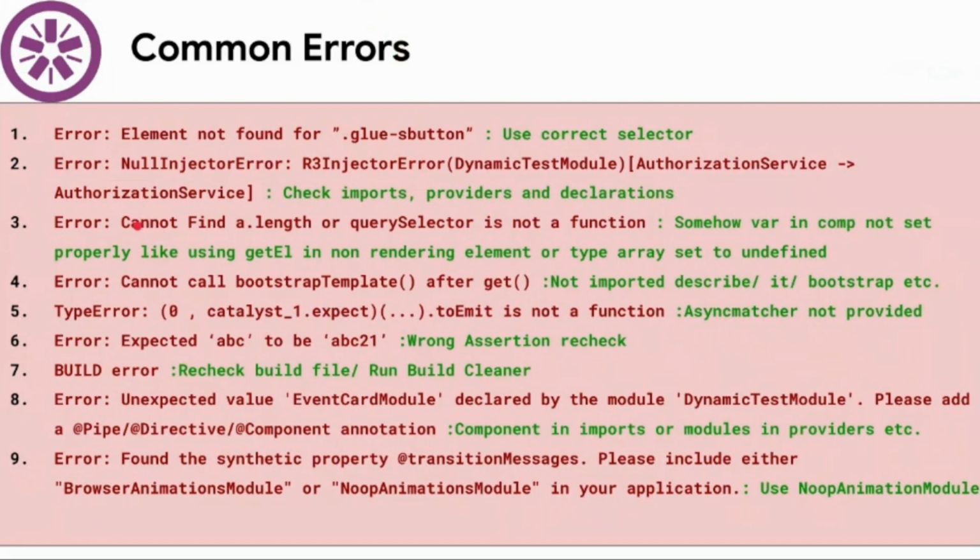Apart from that, we cannot do something like a dot length. A is an array and you have path undefined, so this length would not be defined. Similarly, somewhere in the component you are setting an environment, but it is not making the component work as expected. So either you may have to check the environment condition, or you have to see this getEL implementation, whether some query is there or not. I have already said that if query selector errors occur, you might get them in getEL. This means the component is not rendering, so you have to work accordingly.